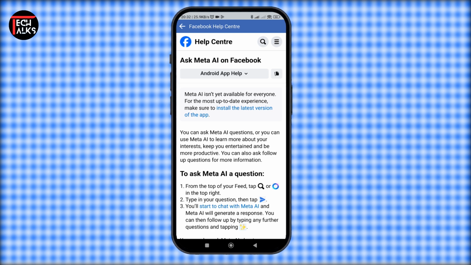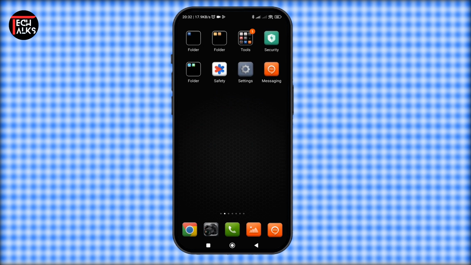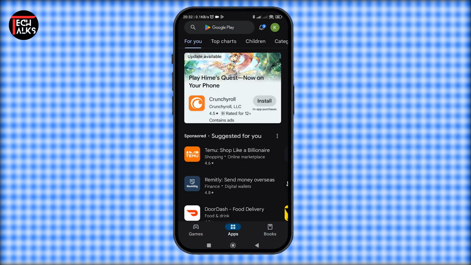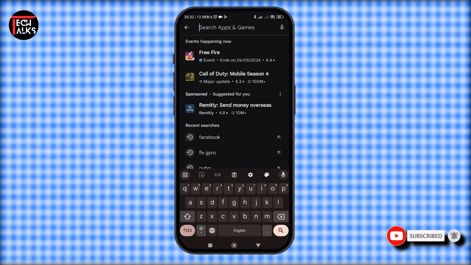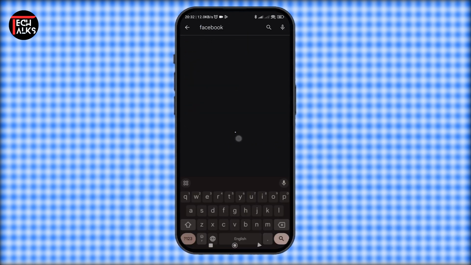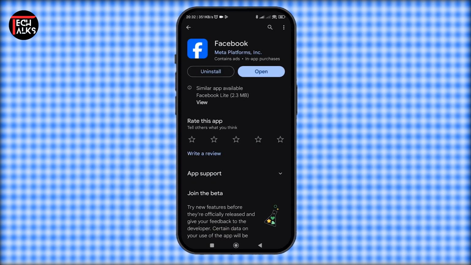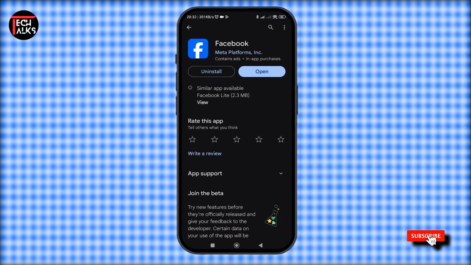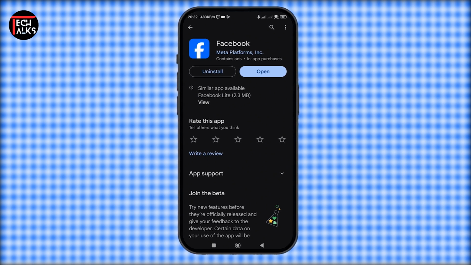To do this, go back and open the Play Store app. Now click on the search box located on top of your screen and then search for Facebook. Click on Facebook. Now if your Facebook app isn't updated to its latest version, you will be able to see an update icon beside the uninstall. So simply click on that to update your app. After updating your Facebook app, you will be getting Meta AI.